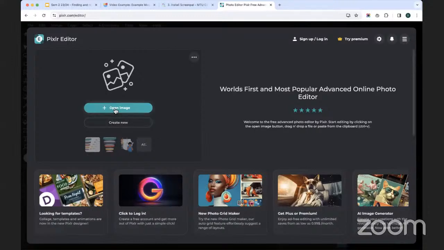So for example, if I click open image, and if I just grab an image which is available to me, which I'm sure will come up any second now. Pixlr will basically allow me, kind of similar to Photoshop, although maybe not as powerful, to edit any particular image according to a number of different options.